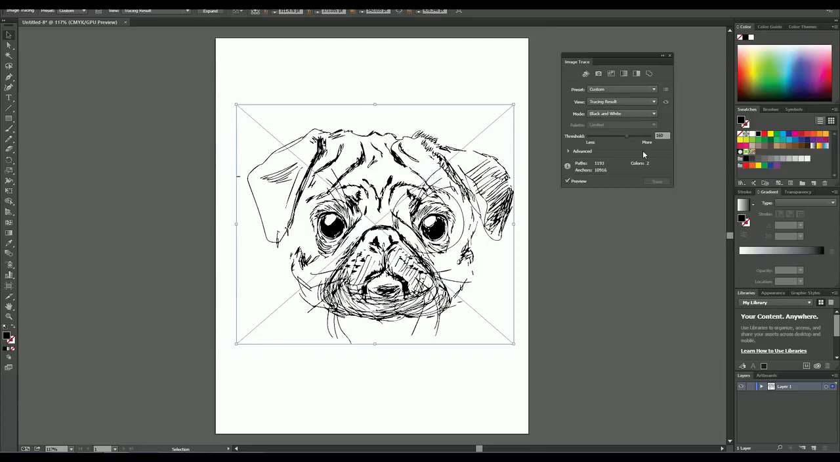So how do you go about doing this? Well, as I said, this is just a simple sketch drawing to show you how to trace your actual artwork. Again, very, very simple. All you had to do was click Trace. So once you're happy with your results, then basically what you do is you click Expand.